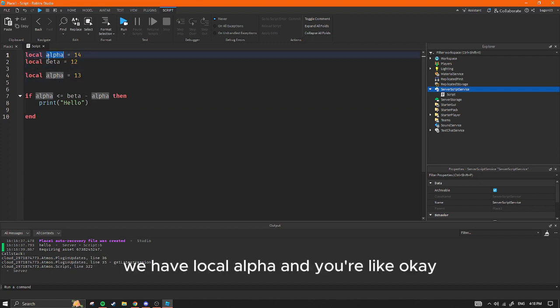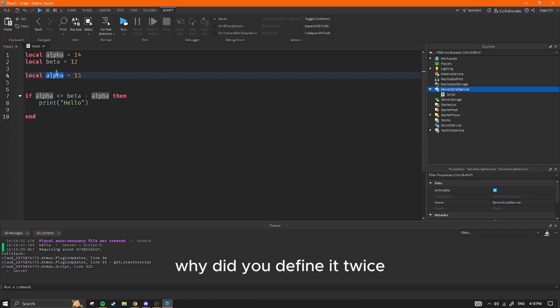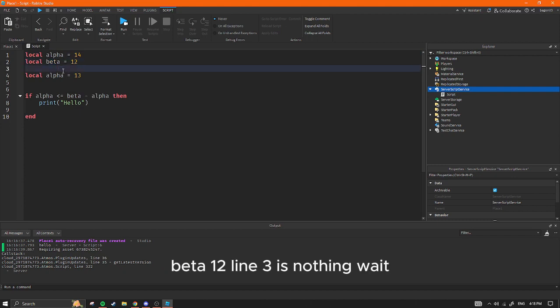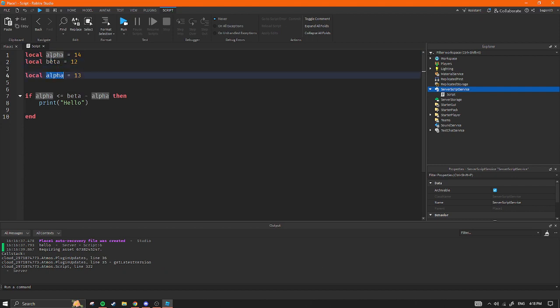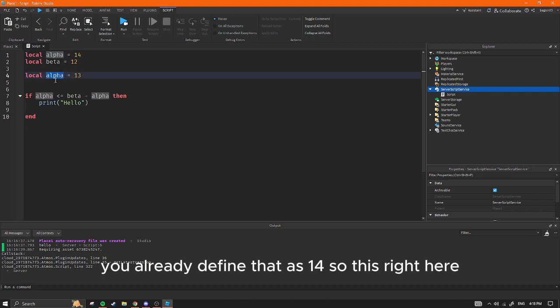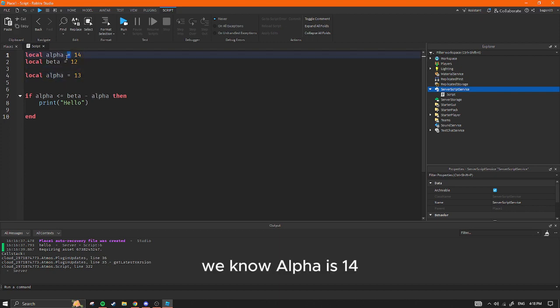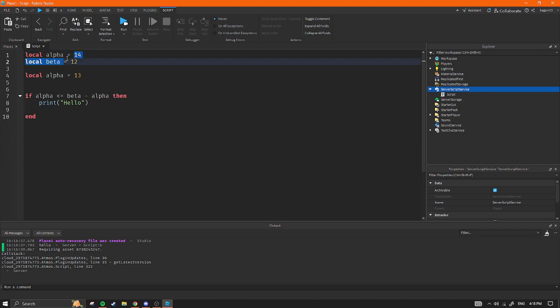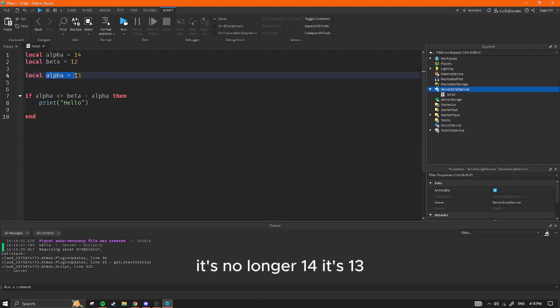So in this instance, we have local alpha, and you're like, okay, why did you define it twice? Alpha is one variable. We only allow that variable once, that name. So we're gonna see, okay, local alpha is 14. We go to line 2, okay, beta is 12. Line 3 is nothing. Wait, local alpha, you already defined that as 14. So this right here, we know alpha is 14, but it's saying right here alpha is 13. So since it goes from top to bottom, alpha is overridden to 13. Alpha is going to switch to 13. So this 14 is basically ignored. It's no longer 14. It's 13.